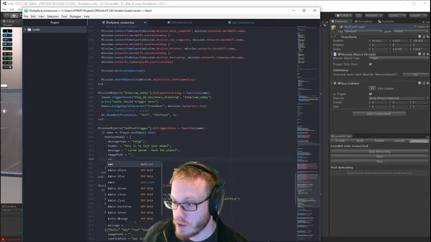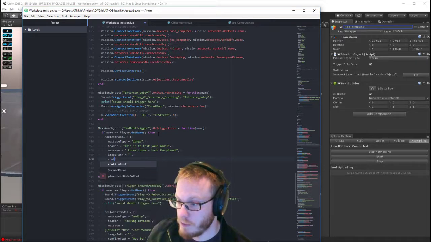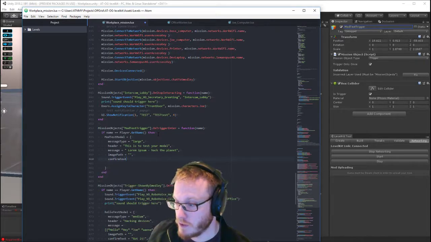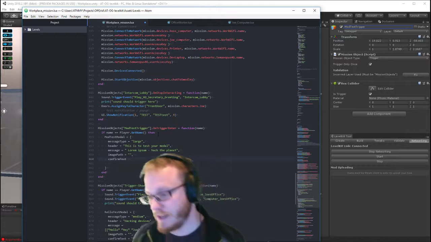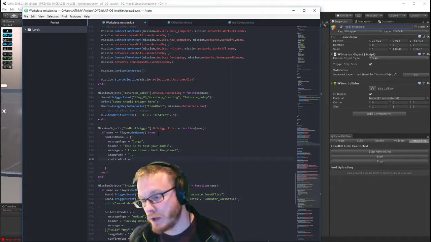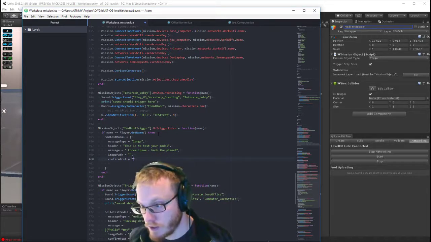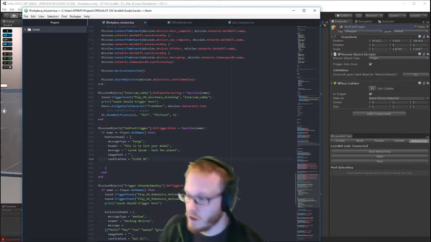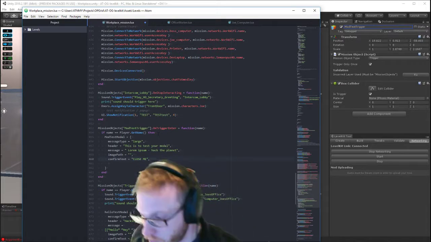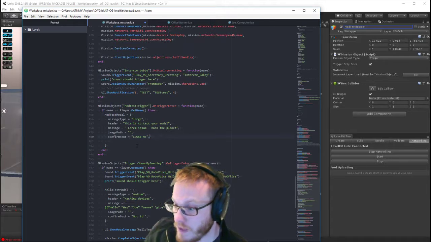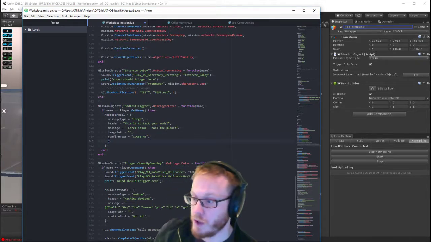Confirm text. So what do you want to be on the button that people have to click or to hit A to close that window? So we're going to say close me in this instance. Close. Remember commas at the end of everything. That's it. That is how this works for a modal.